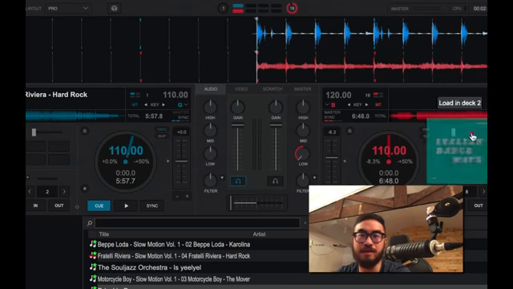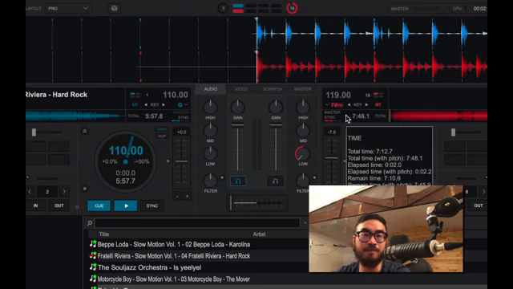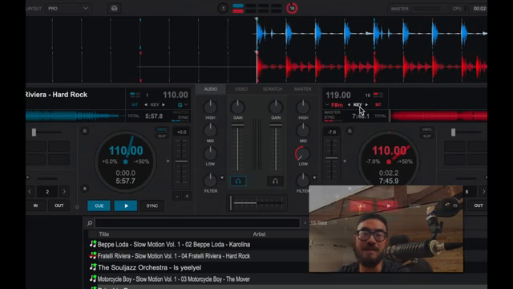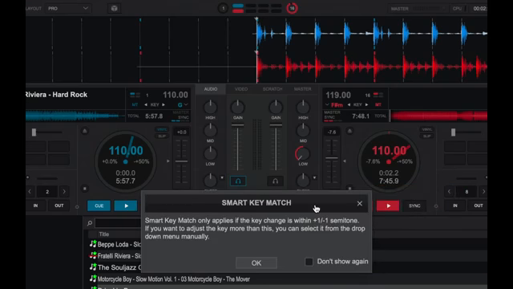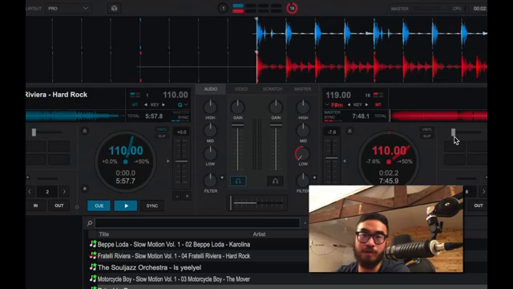Let's try to add a different song in here. Okay, so now this is in F sharp minor, this is in G. If I click on key, I get this pop-up: Smart key match only applies to key change within +1 or -1 semitones. If you want to adjust the key more than this, you can select it from the drop-down menu manually. So no, this isn't going to work just because it's in a totally different key, even though it's in F sharp and this is in G. They're still not in the same range because one is in minor and the other is in major.